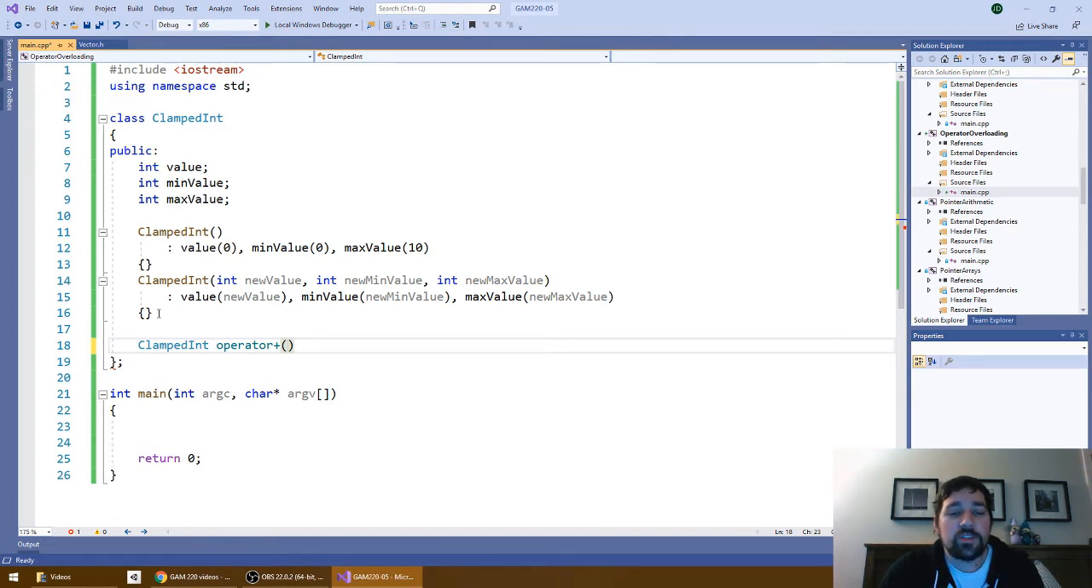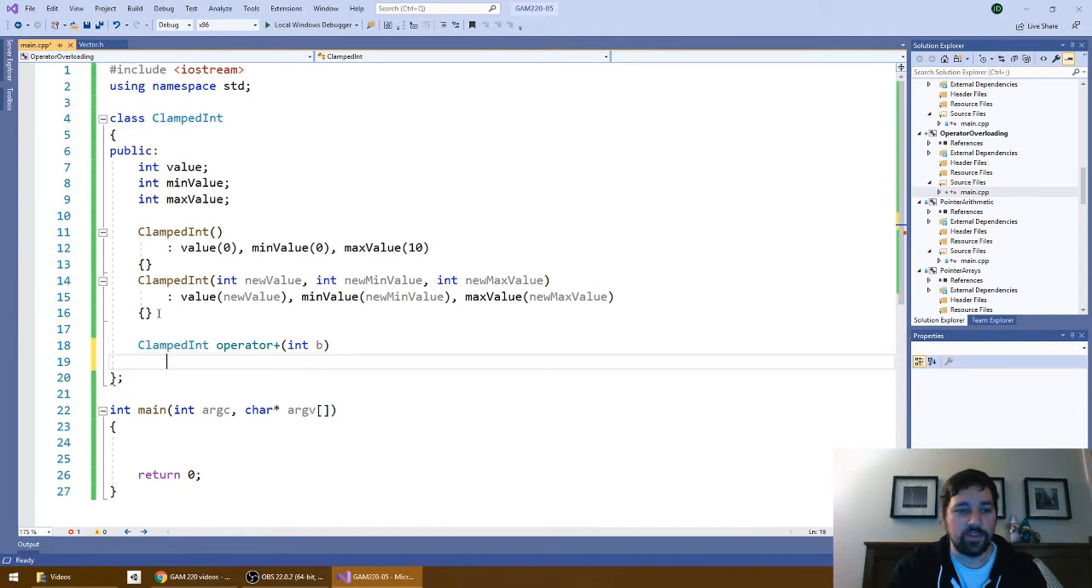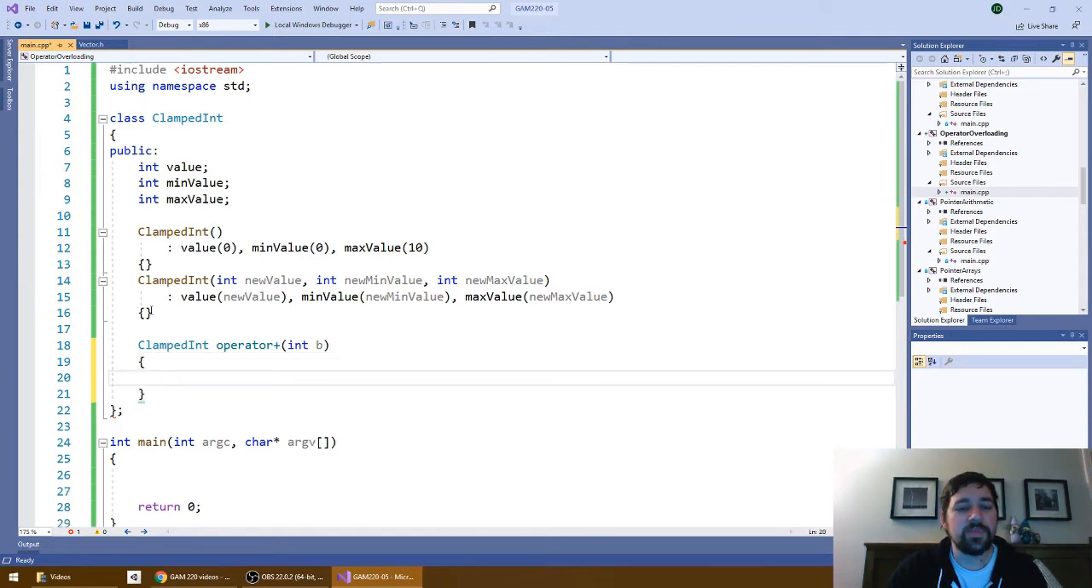In C++, the way that we write this overloaded operator is that the first operand is implicit. It is this class, and so we don't even have to write it. So we just have to write the second operand. So int, let's say b. That's the right-hand side of the plus operator. And then we have to define what this is going to do.